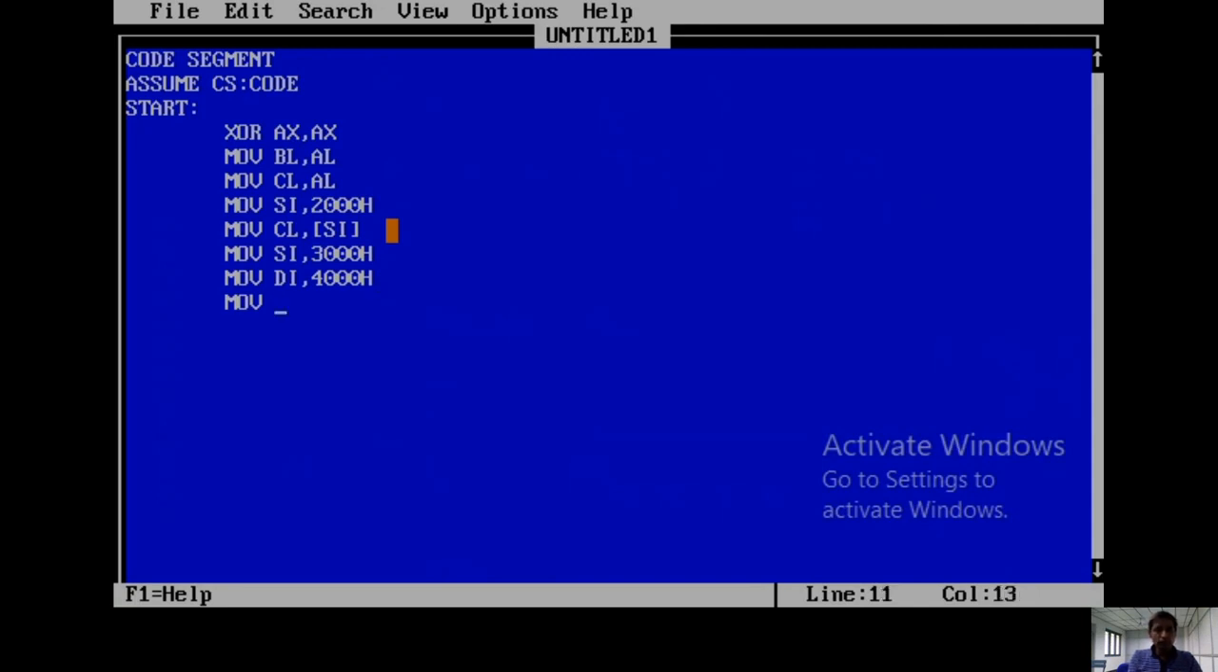Then what is the next step? First you should take data from 3000H. For that MOV AL, [SI]. In this instruction what happens? AL takes data from the 3000H memory location. In our example, the 3000H memory location has 01. So 01 is now moved to AL, and the 01 value is now available in AL.